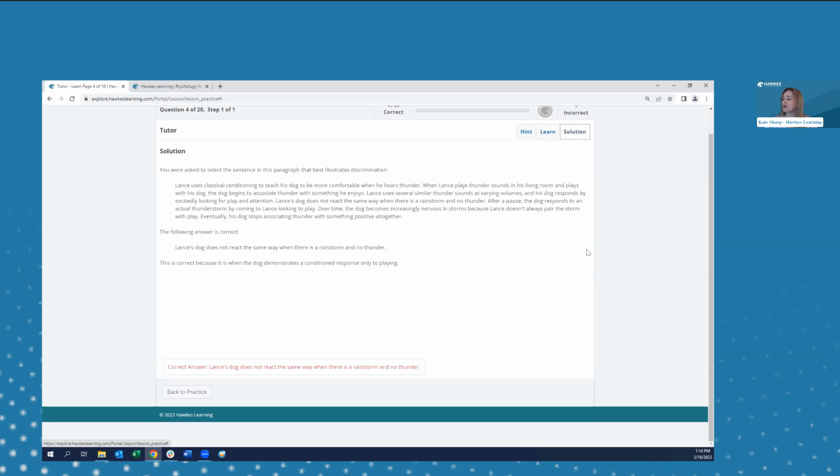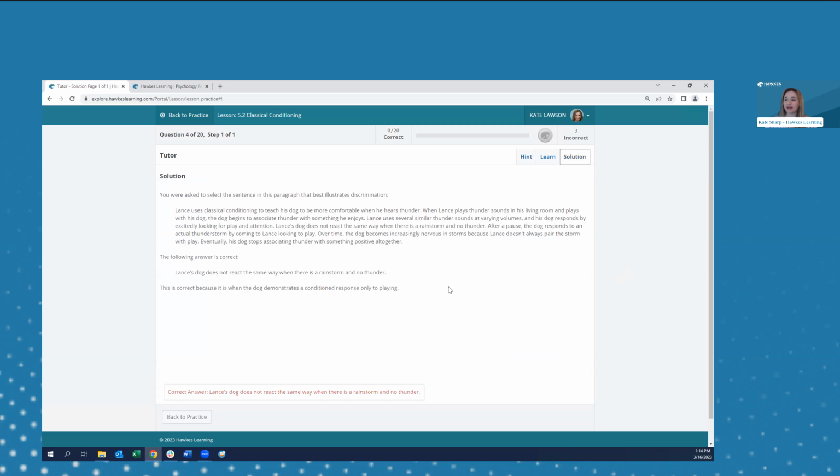And then lastly, your student can always view the correct answer. But keeping with the Hawks mentality that it's the why behind the right or wrong answer that's so important to student learning, we're going to show your student the following answer is correct. Again, it is correct because, and provide that explanation for them. We just never want your student to be left saying, my answer was wrong, I don't know why, or, okay, I see that that's the correct answer, but couldn't tell you why.